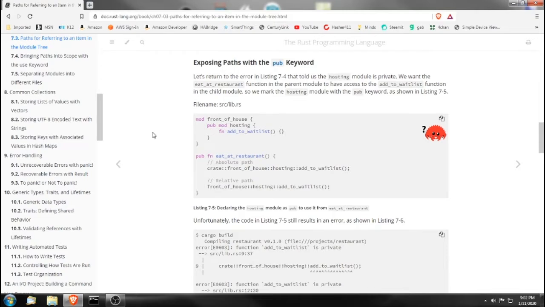Exposing paths with the pub keyword. Let's return to the error in listing 7-4 that told us the hosting module is private. We want the eat_at_restaurant function in the parent module to have access to the add_to_waitlist function in the child module, so we mark the hosting module with the pub keyword, as shown in listing 7-5.